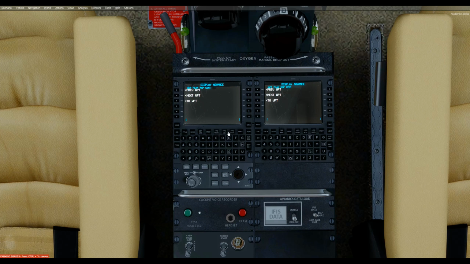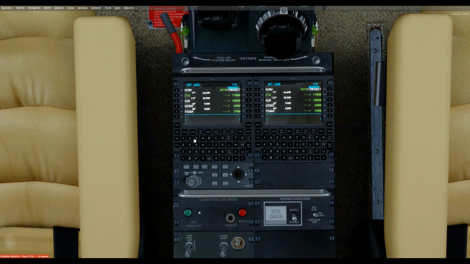The MFD advanced, I don't even play with that. This one doesn't do anything. Previous, next, execute, clear, delete, write, dim. That pretty much hits everything you need to know with the FMS. I'm just going to leave it on legs, and we'll go on from here.